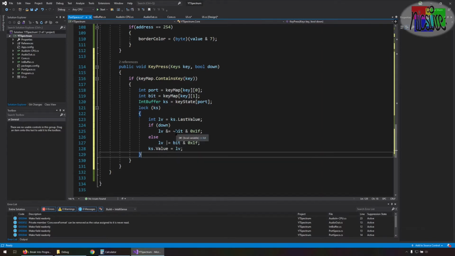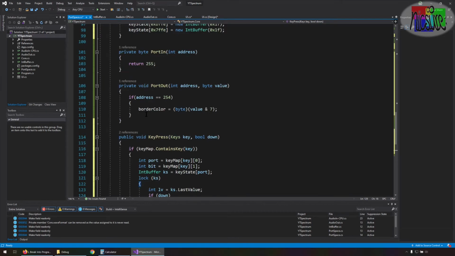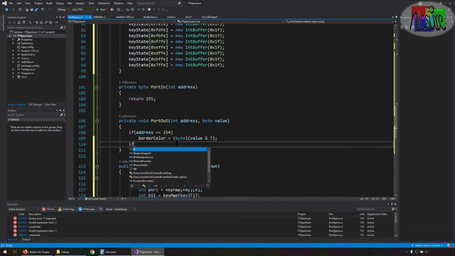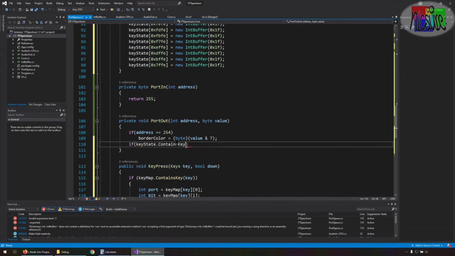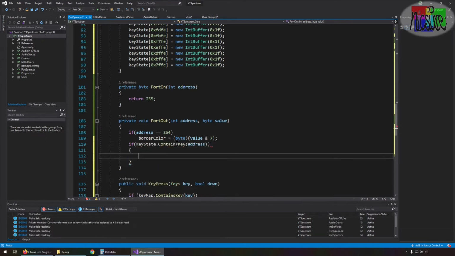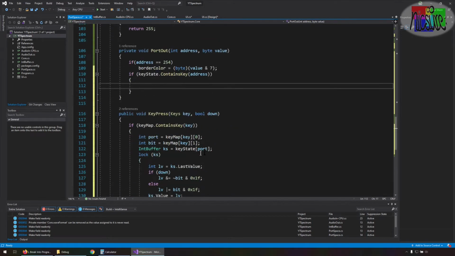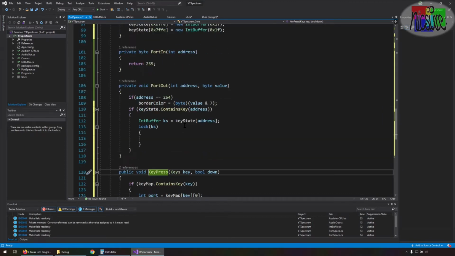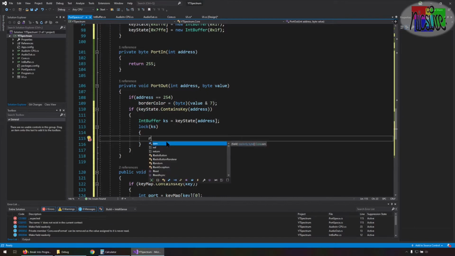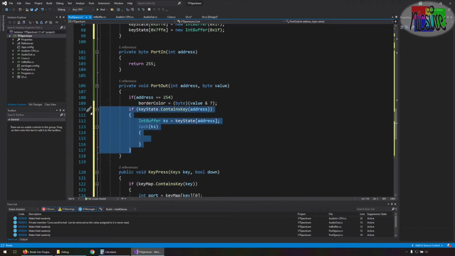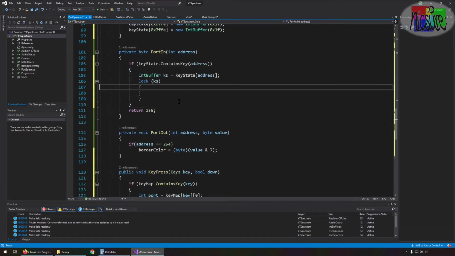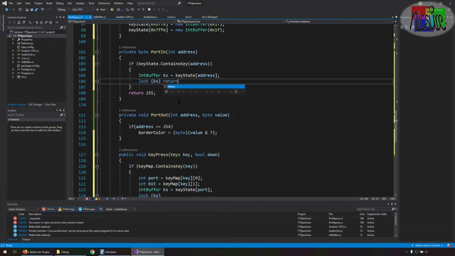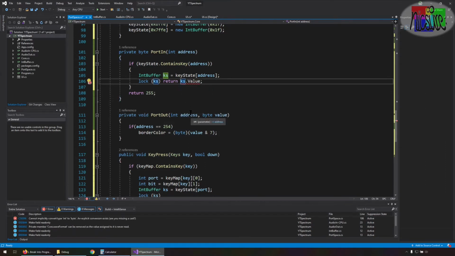So now we need to set up the spectrum being able to read those. So this is key state. So if key state contains key address, okay, then this is a keyboard read. So we need to get the int buffer for the address. And now we need to lock on it. And we need to get that value back. So it's just return. Oh, sorry, this is port in, isn't it? Not port out. Port in. So we lock on the int buffer and we return ks.value. That needs to be a byte.